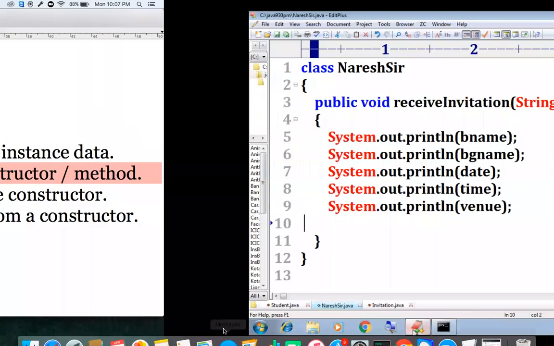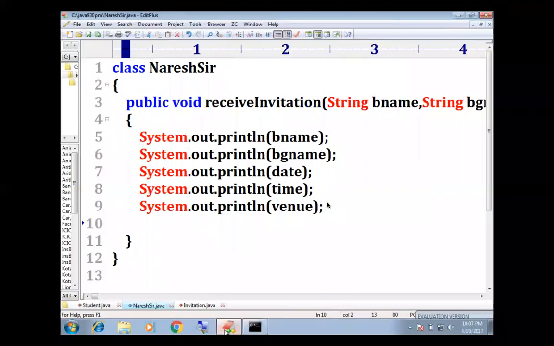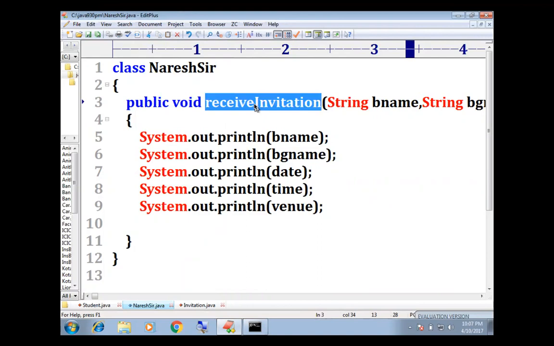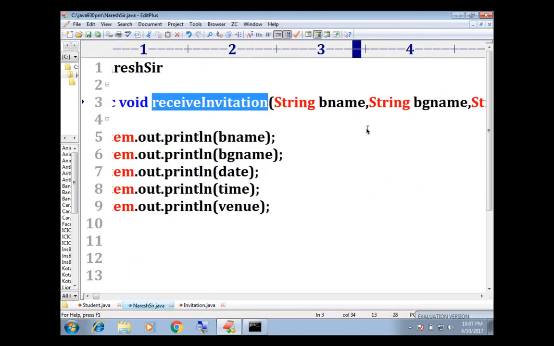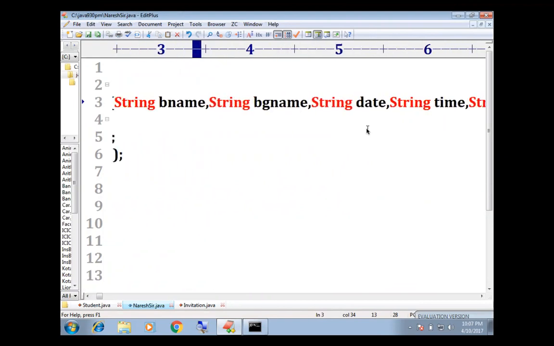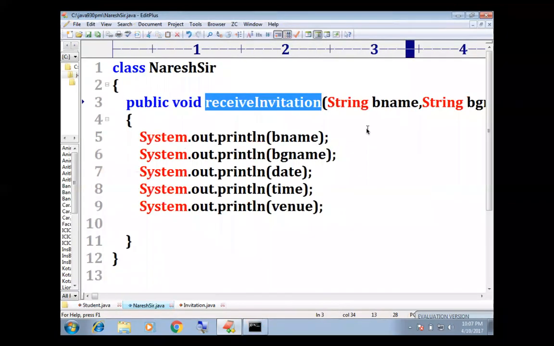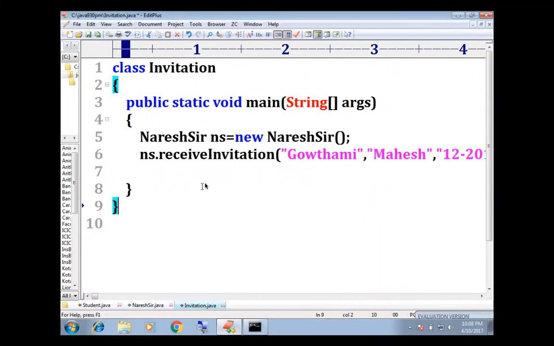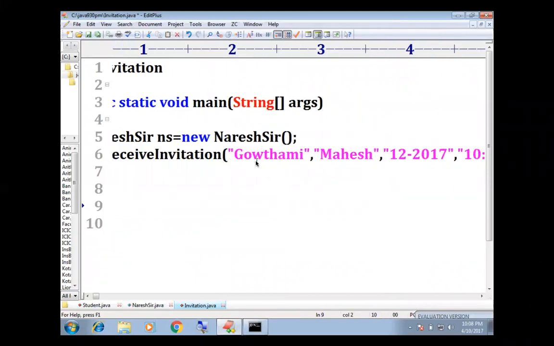So let me check it once again. Receive invitation is a method. Public void receive invitation is a method, with bride name, bridegroom name, date, time, and venue. The method is perfect. The class is also perfect. Now, invitation is one more class, where we create an object for the subclass. Receive invitation is a method.